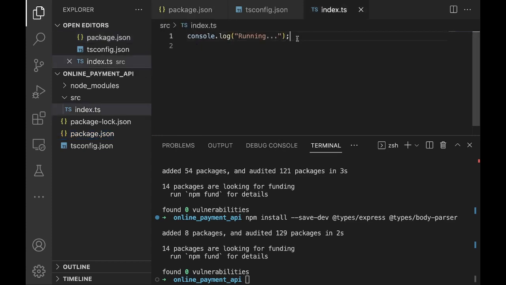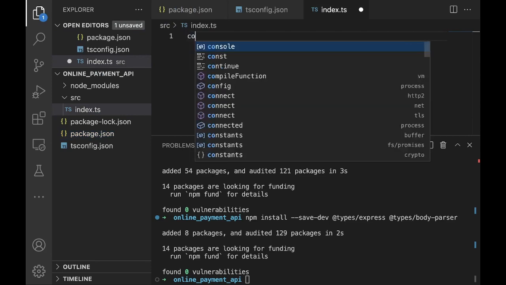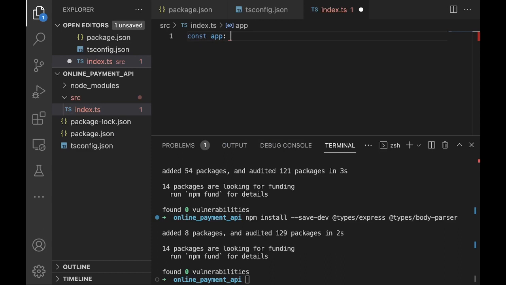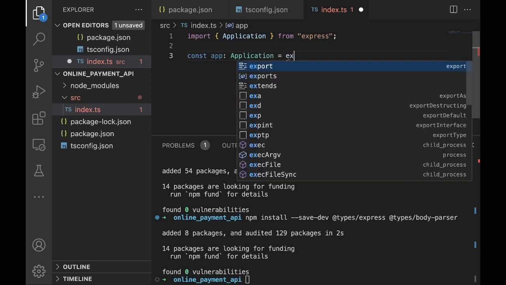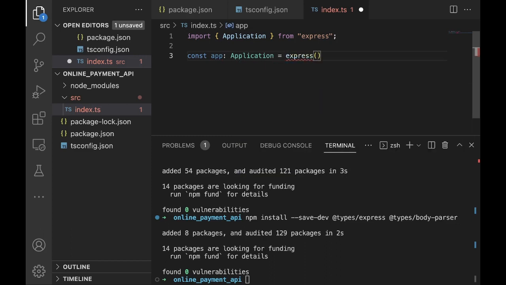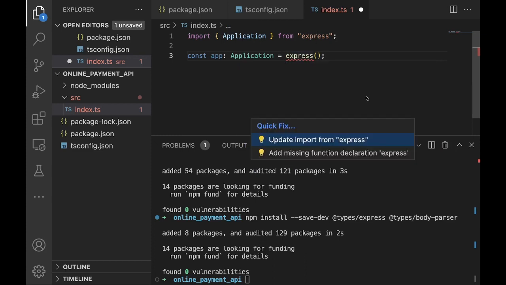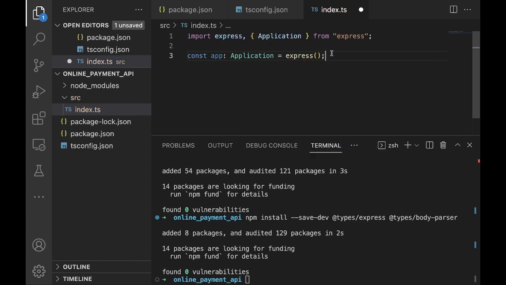Express server. So first we start by creating our application, const app, which will be of type Application from Express. So next we need to import Express. Just hover over that, and IntelliSense gives us the completion.